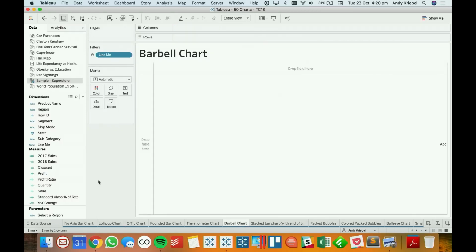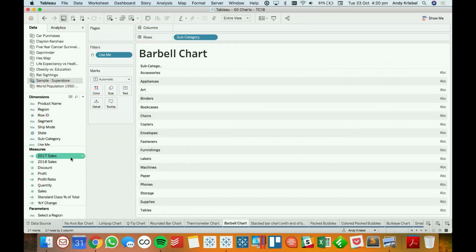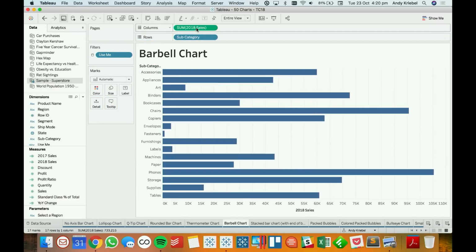Okay, so another derivation of this is like a barbell chart. So in this case, I want to compare 2017 to 2018. So I'm going to do something different and use subcategory. So I'm going to put 2018.